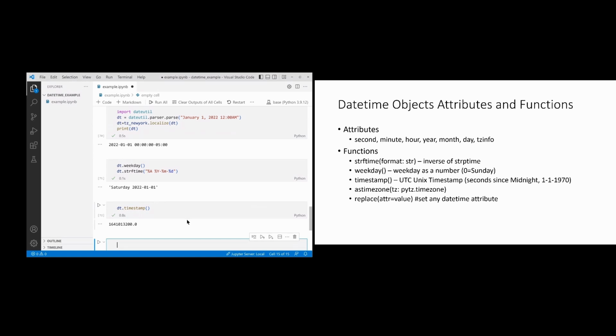And so .timestamp gives you that Unix timestamp. It's actually in UTC, and so it is going to do that conversion for you if your datetime is localized. If it's not localized, it'll assume it's in UTC, and it'll give it to you in UTC if it is localized. And so that's always a UTC timestamp.